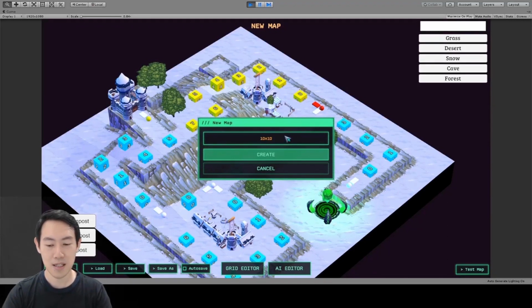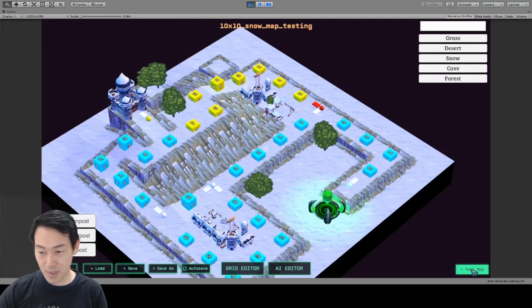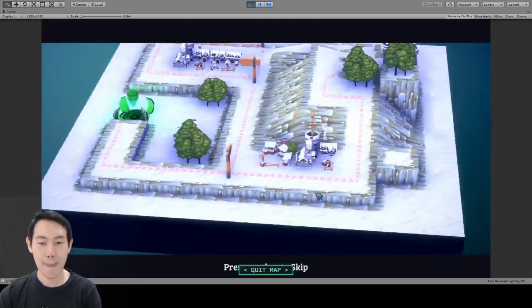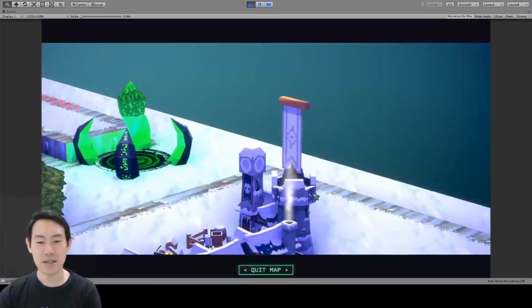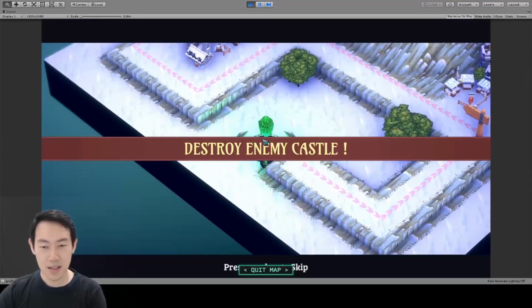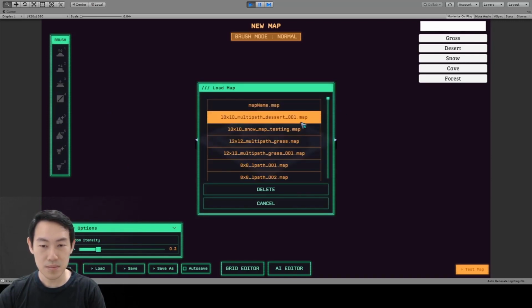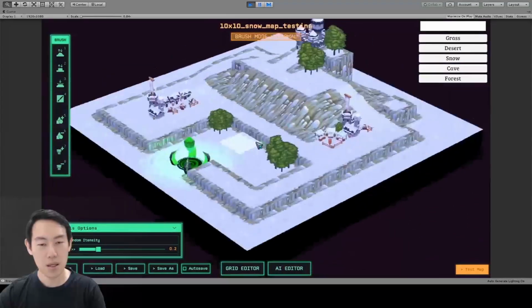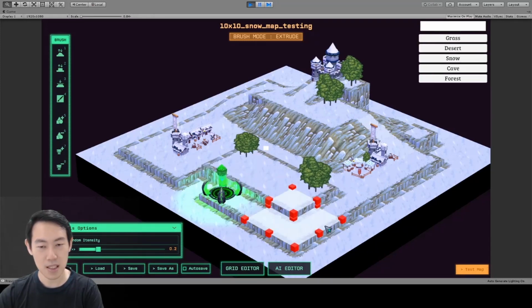Let's call this 10 by 10 snow map testing. Okay, and we can test the map. Okay, looks pretty interesting. Okay, and then because now we know that it's working, we can make some adjustments, and I'm gonna make this maybe a bit higher, something like that.